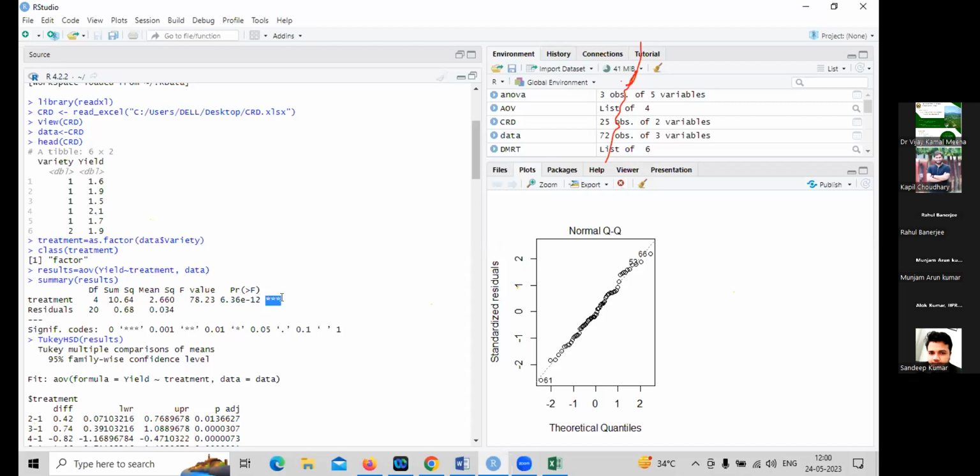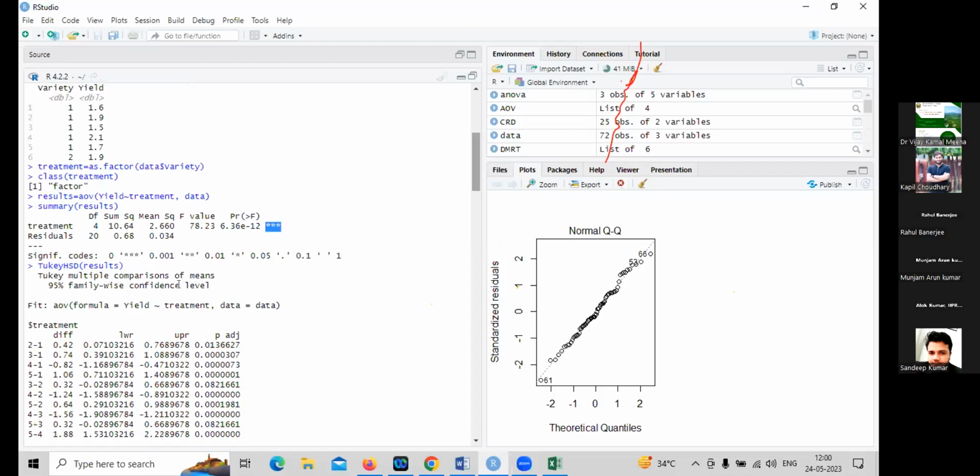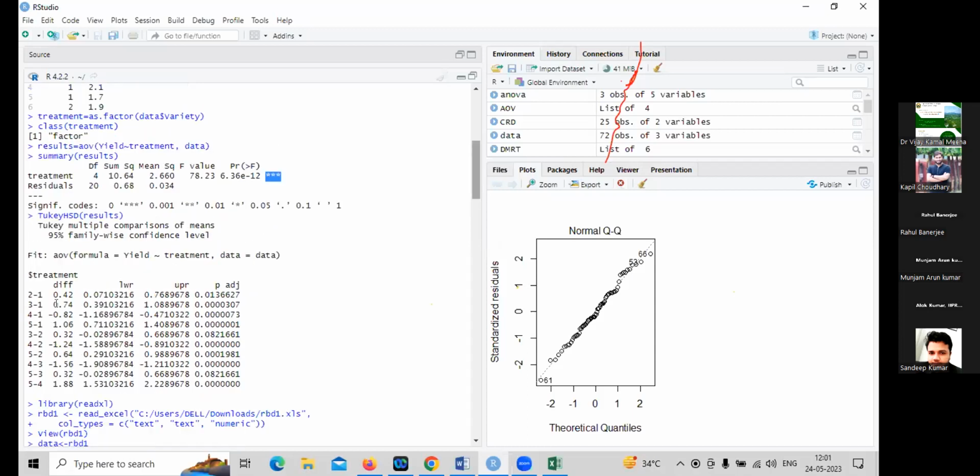So now I need to do a pairwise comparison to check which of the varieties are different from one another. So what I'll do is something known as a Tukey post hoc analysis. So I do a Tukey HSD, and then you use results. Then you will get this table. Now you see, this is a pairwise comparison.